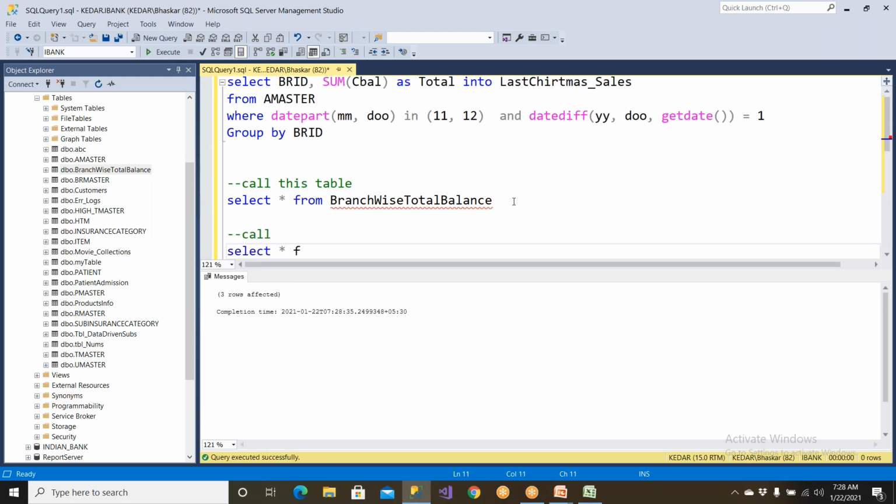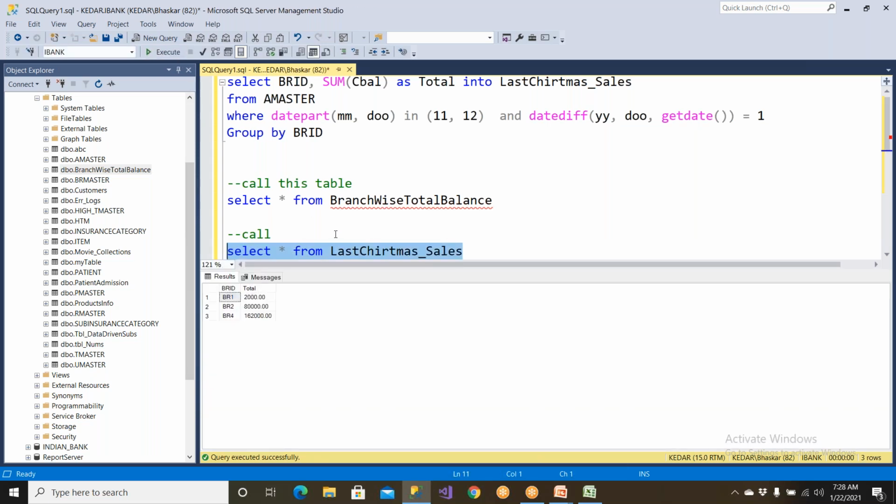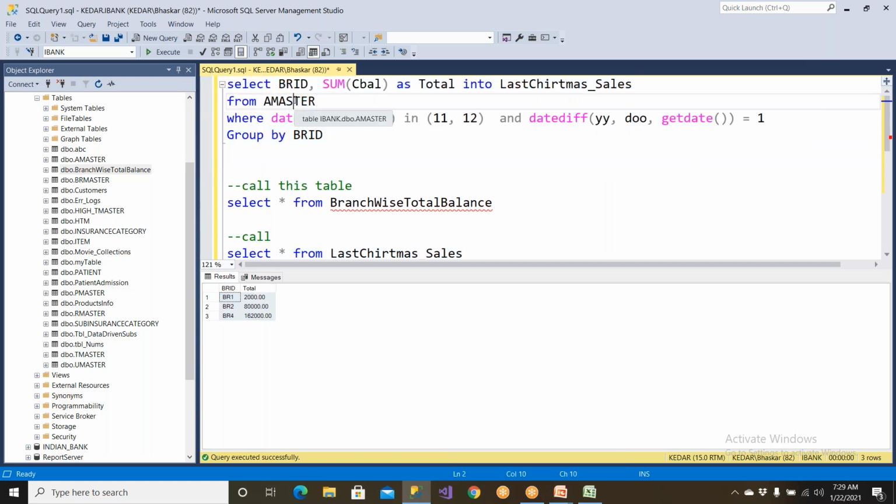Select star from the last Christmas sale. This query will give you better performance because this is going to be already aggregated data kept in this. You go there and get the data. You're not going to aggregate. You're not going to go again to the base table and take it row by row, aggregating it, filtering it and putting it, and it is a waste of time.